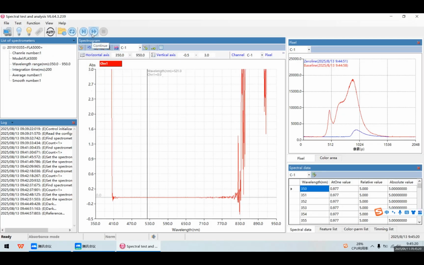Let's click on Continuous Testing. When pointing to 0, it is in a parallel state. It means that your reference and background subtraction have been completed. At this time you can put your sample into the container for a test. The above is a mode of operation of the absorbance photometry test.